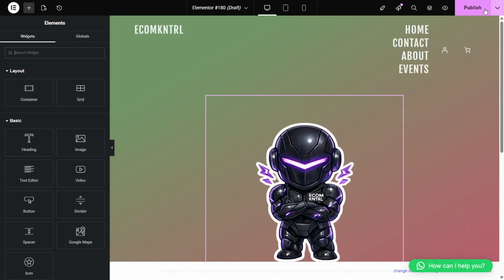In that case, clicking Update will apply all the changes you've just made to the live version of the page. This is useful when you're tweaking layouts, changing text, or adding new sections to content that's already visible to visitors.